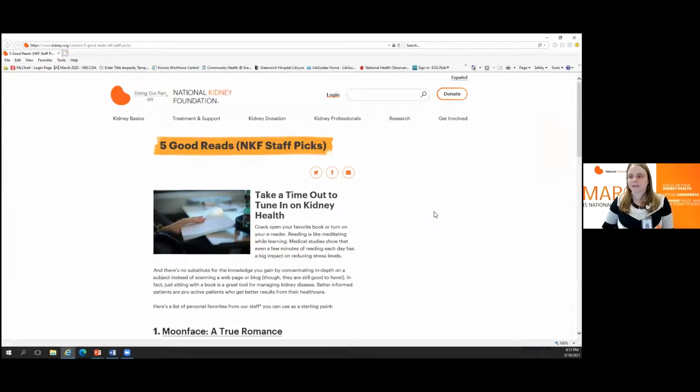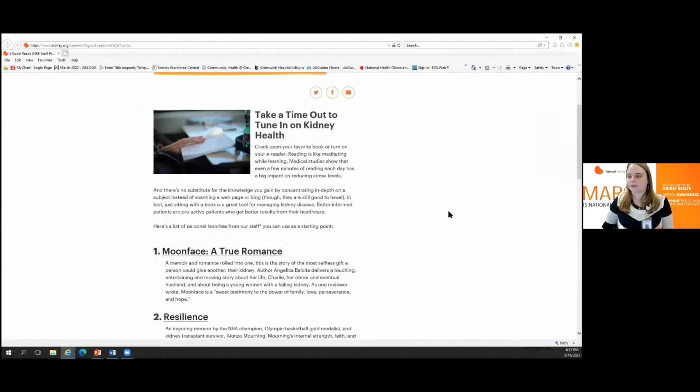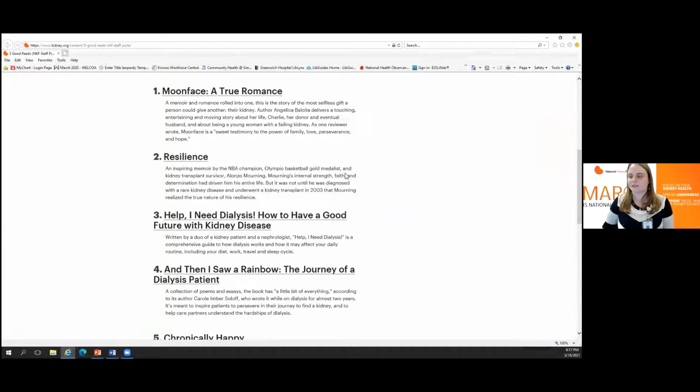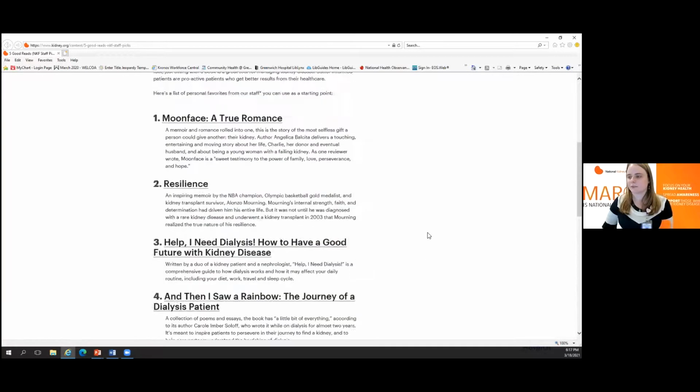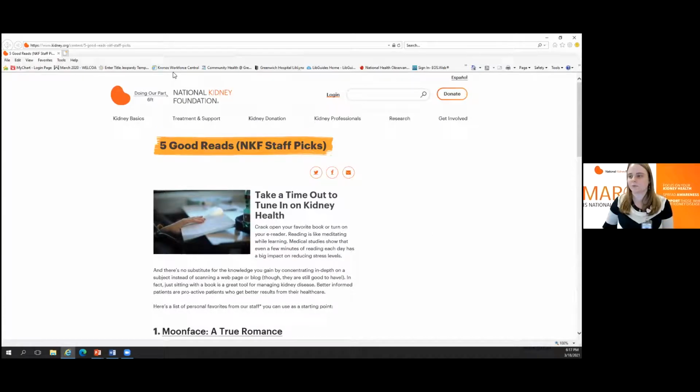This is from the National Kidney Foundation, and they have a staff pick list. So as you can see, some of them are non-fiction, but obviously some, like this one, Moonface: A True Romance, are fiction that's related to a character having kidney disease, because sometimes fiction can be just as informative as nonfiction. In fact, it can draw us in even more if there's a narrative. So this is just some picks that the staff who run the National Kidney Foundation have out.